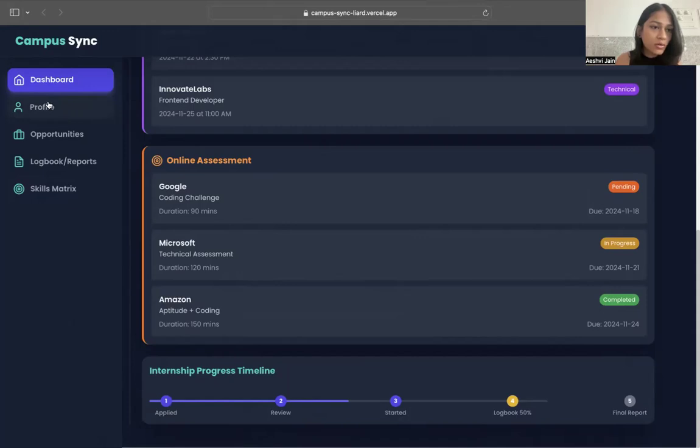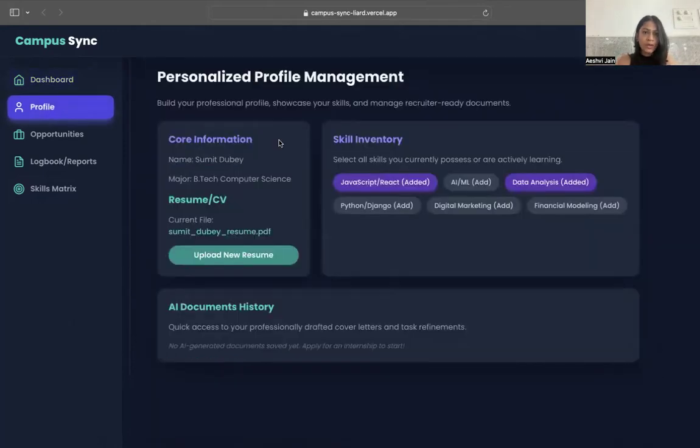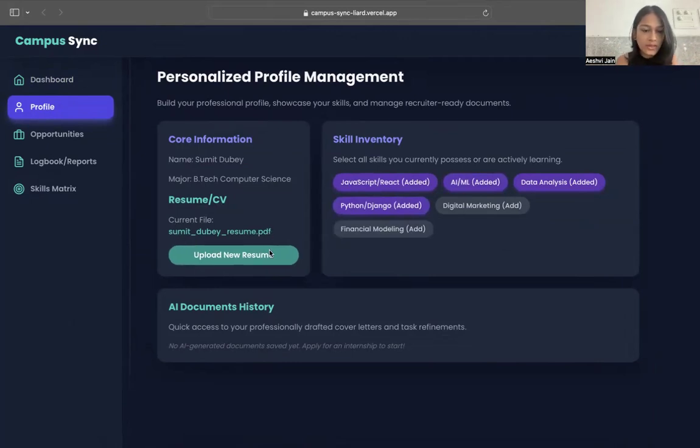Let me take you through the profile section. Here you can manage your personalized profile. You can build your professional profile, showcase your skills, and manage recruiter-ready documents. For example, if I want to add skills like AI/ML, skills that I know, you first have to add them over here. Then you can upload your resume. For example, I've already uploaded the resume of Sumit Dubey, and there is the AI documents history. Here you will see the whole history of the documents that you have uploaded for your internship process.